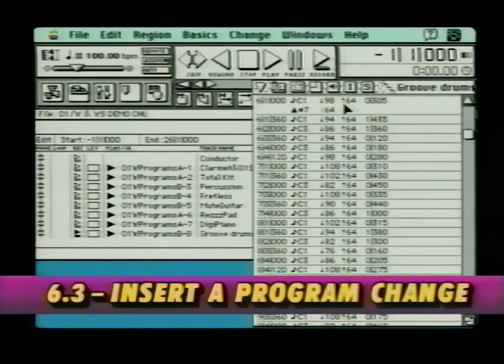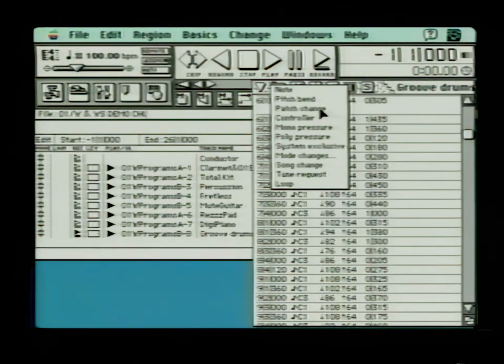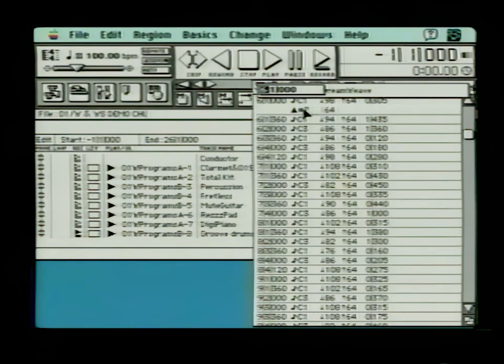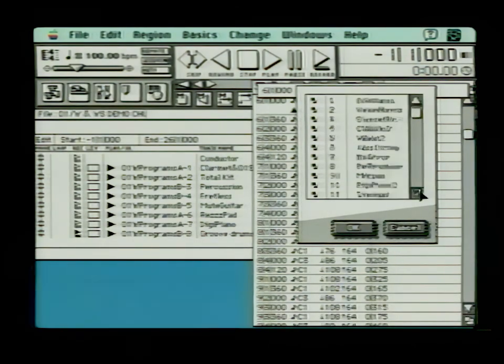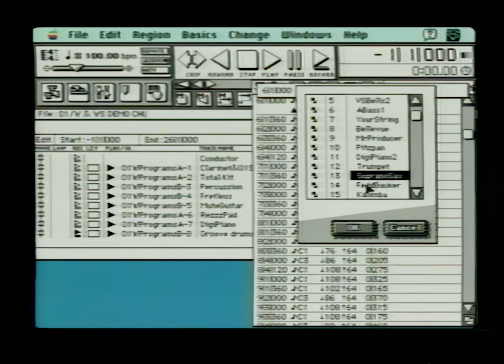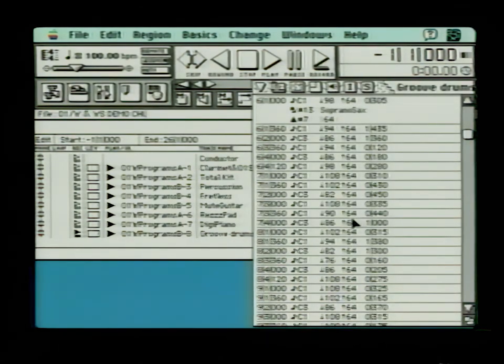To insert a program change, click the Insert button and click on Patch Change. I'll set the same time, tab over, and choose program number 13. Hit the return key twice, and there's your program change.